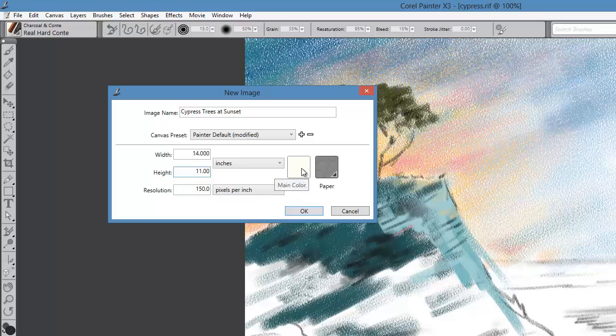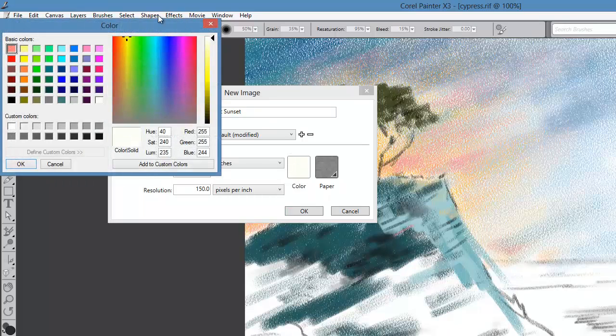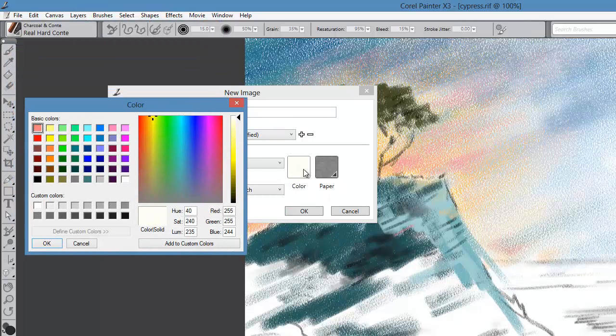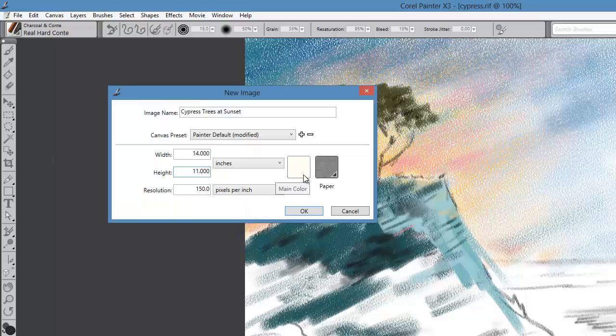And I can also change the color of my paper as well. So if you feel like you want to work with a particular color of paper, you can simply click on the color icon and then go in and resolve and pick the color that you'd like to use. Whether it's a light gray to a light yellow, the options are limitless. Just select OK and you're ready to begin.